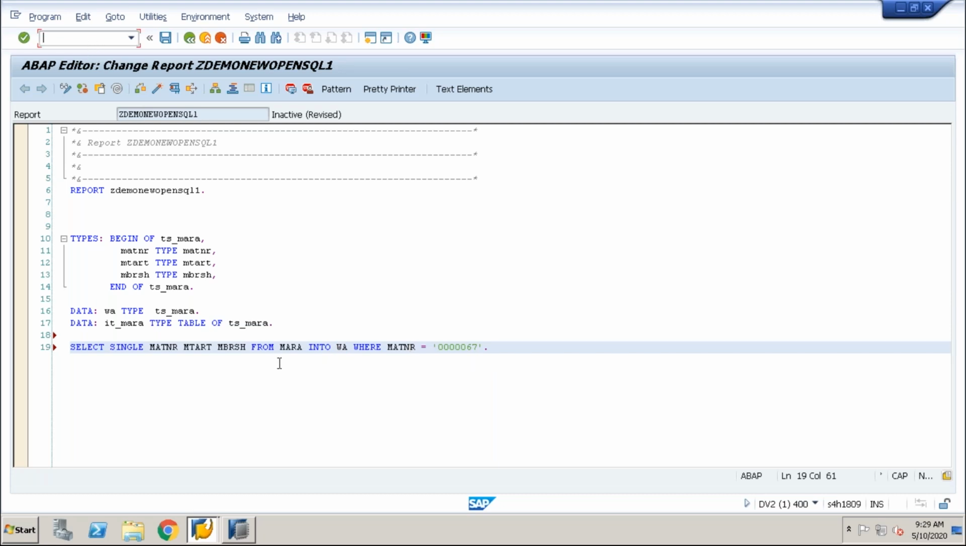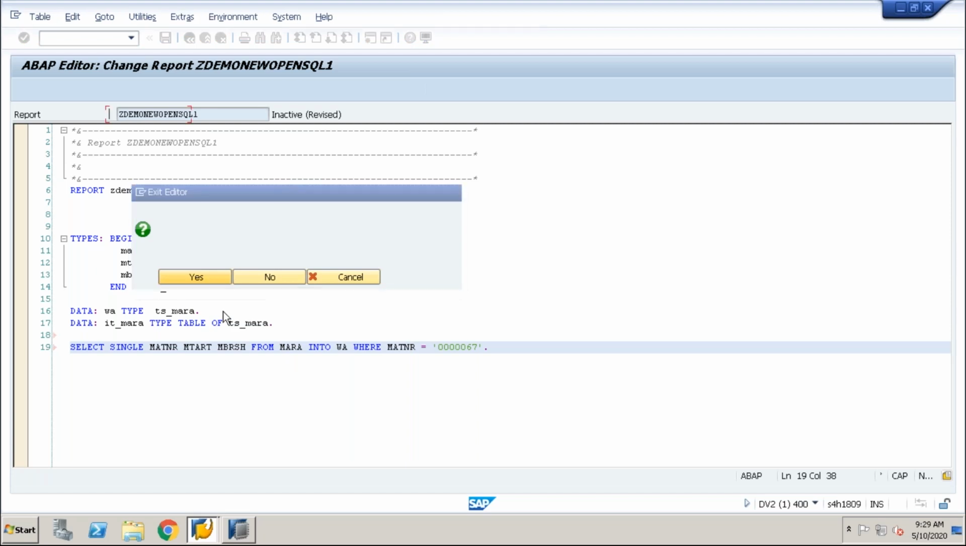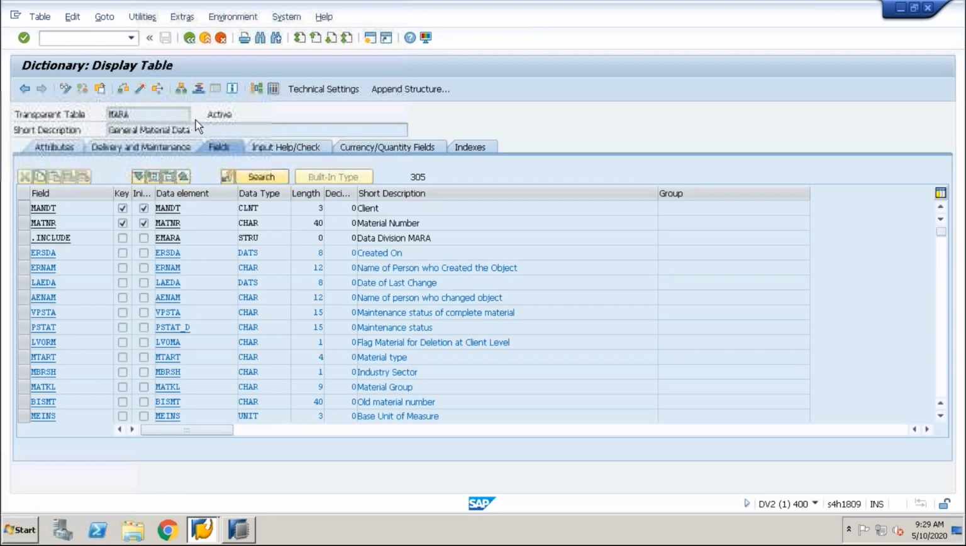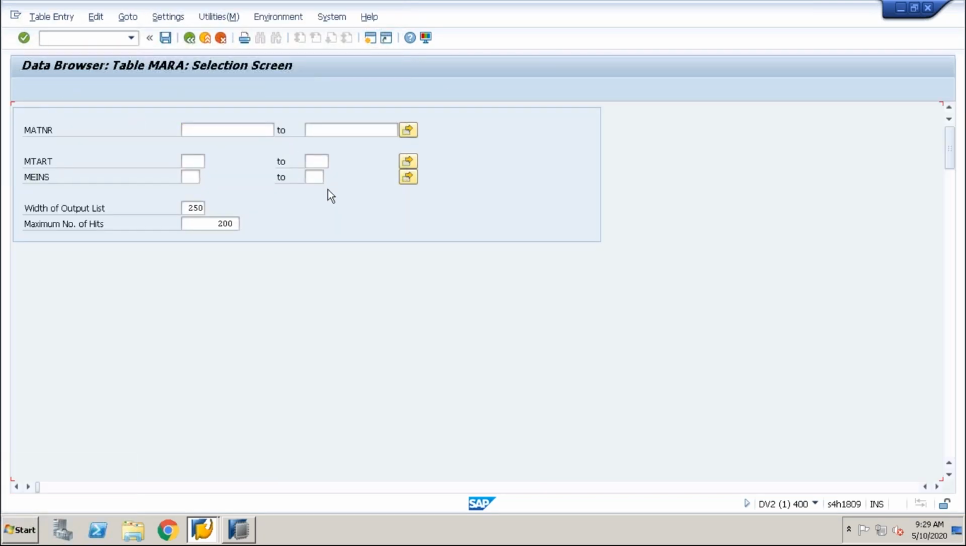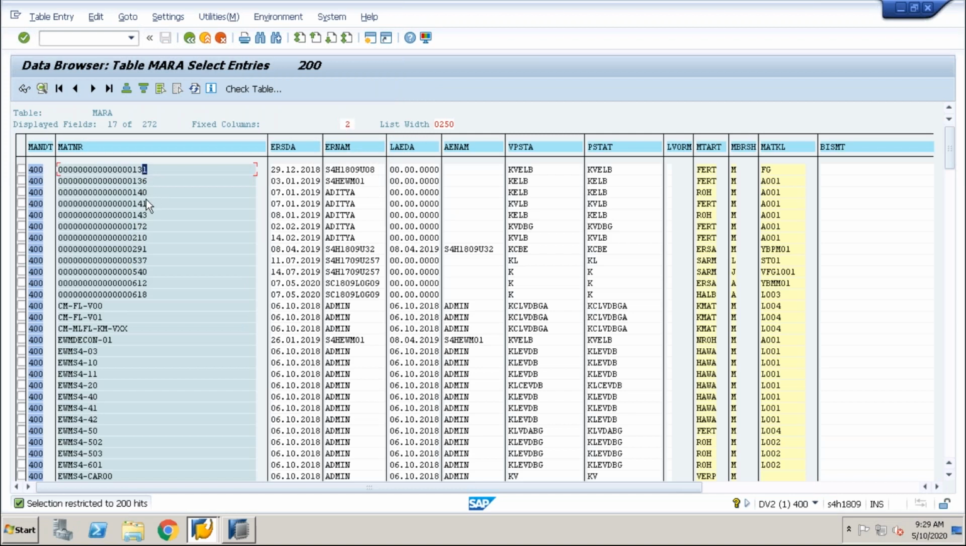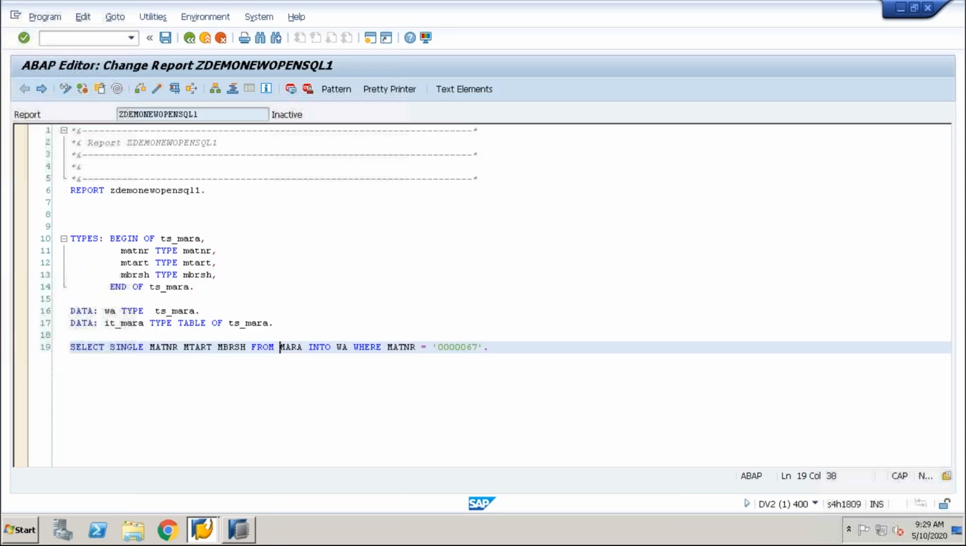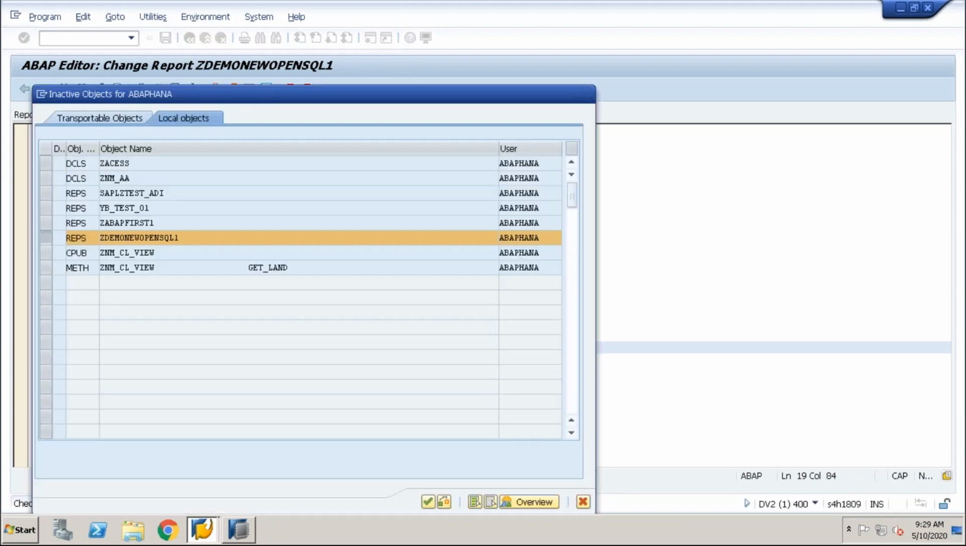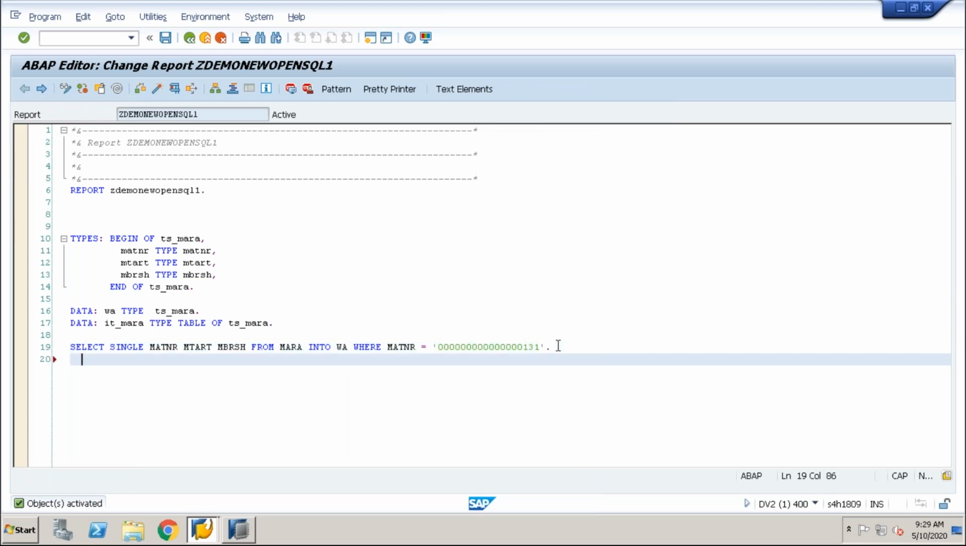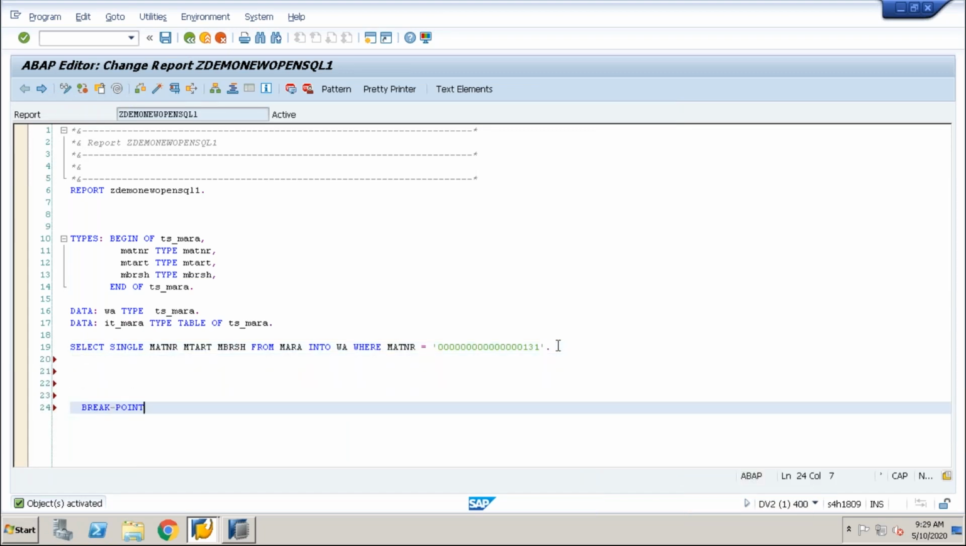Let's go to this MARA table, click on save, and I will get some real content from here. 131 is the data that is there. I will copy this, F3, go back, give it over here, Control V, save it and activate. So this is the old syntax.